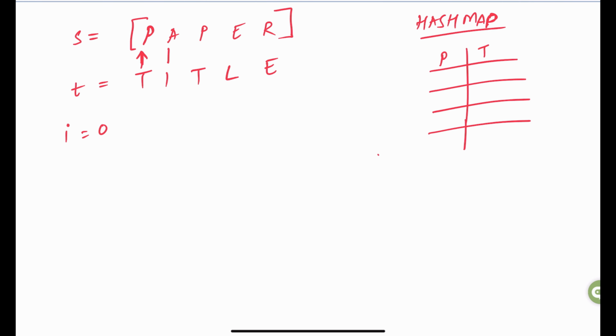Continuing further with i equals 1, we are looking at A and I. Let's check if the two exist in the hash map. It does not exist, so we'll go ahead and add them. With i equals 2, we are looking at P and T.